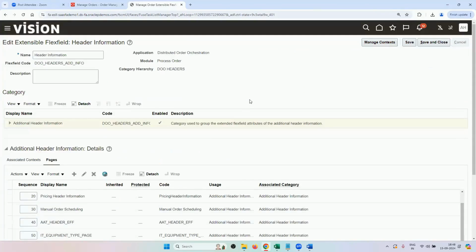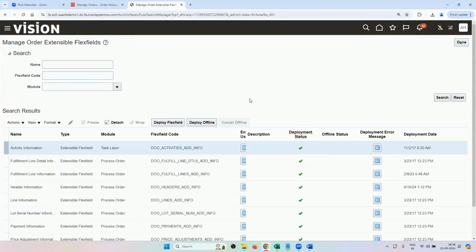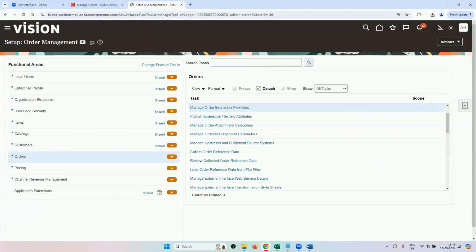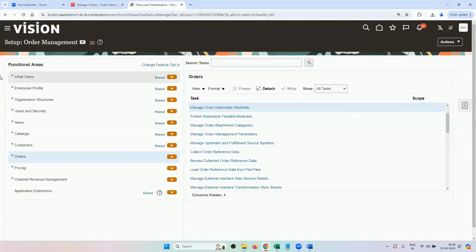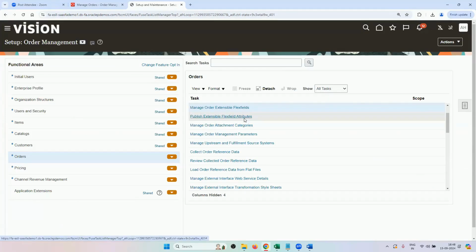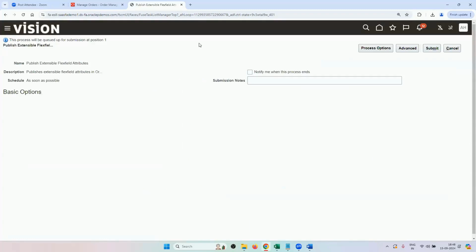Now a very important concept is there. Click on done. So after you have made a flex field, there's one task you see: Publish extensible flex field attributes. What is this task? Just click on that. This is just a job, a scheduled process. You just click over here and you click on submit.